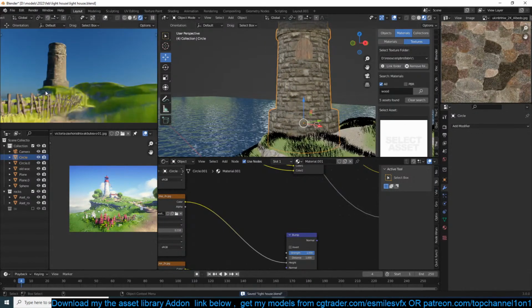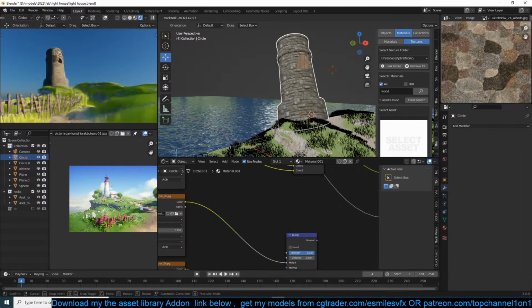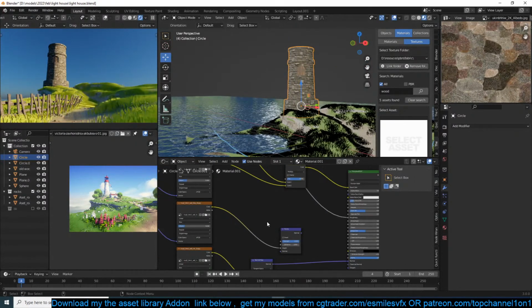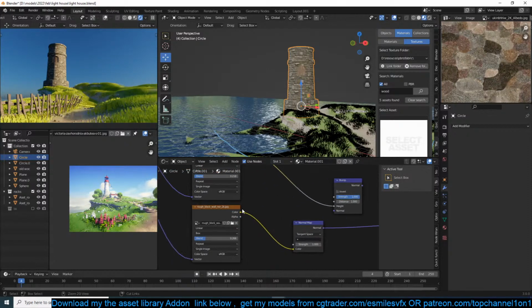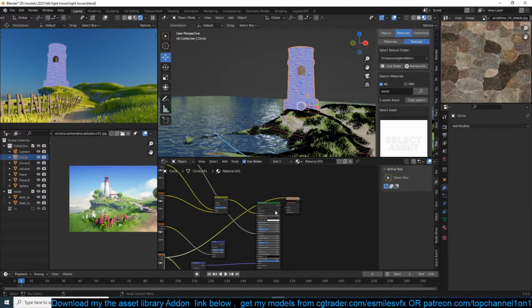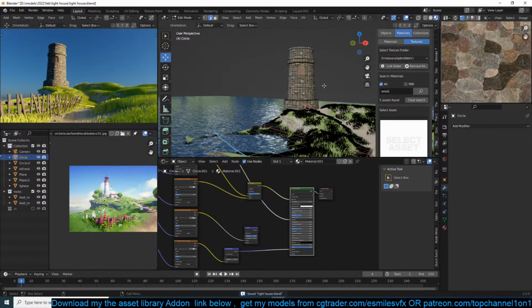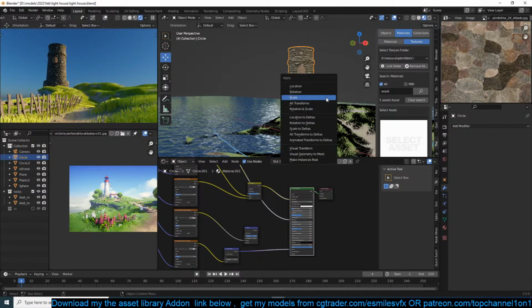Something is going on that I'm not sure why. For some reason, let me see what's going on here. The normal map looks okay, so I'm not sure why this doesn't seem to be rendering. Yeah, okay.